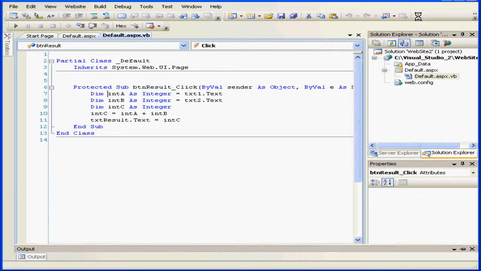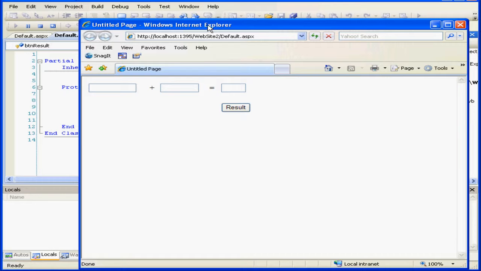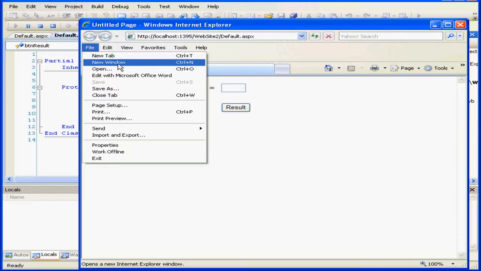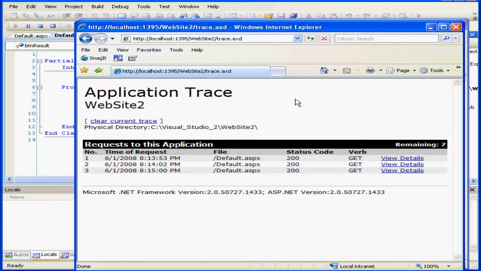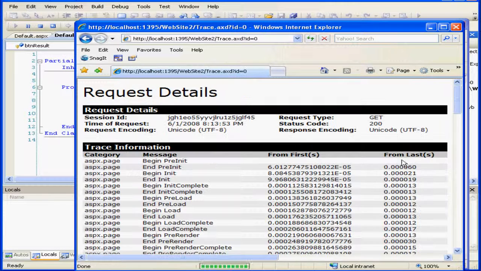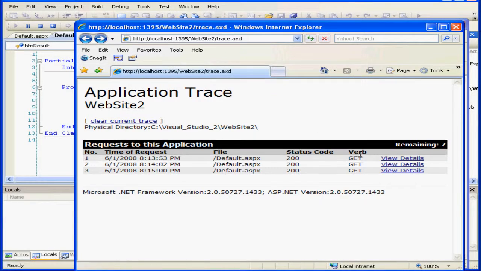Let's run our application again. We don't see any trace information here. Let's go to File, New Window, and type in the path trace.axd. Here we can view the application trace. Click on Details and monitor those which are necessary for you.